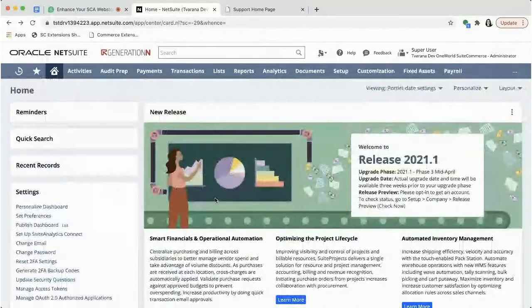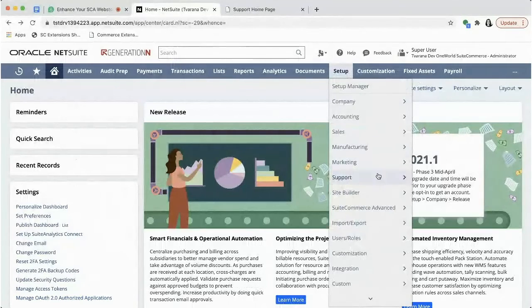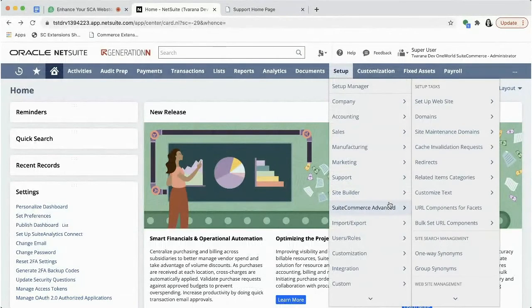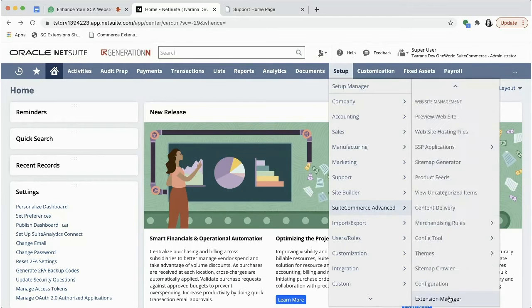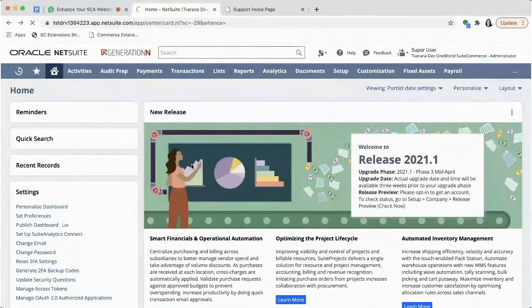Okay, so I'm logged into one of our demo accounts as an administrator. You don't have to be an administrator to do this, but you do need to have a role that gives you permissions for the Suite Commerce navigations. Go to Setup, Suite Commerce Advanced, and scroll all the way down to the bottom. You can see the extension manager here. Click on that. Just give it a moment to load.